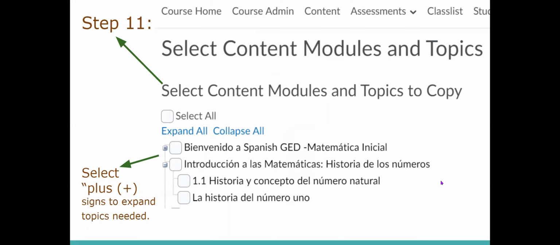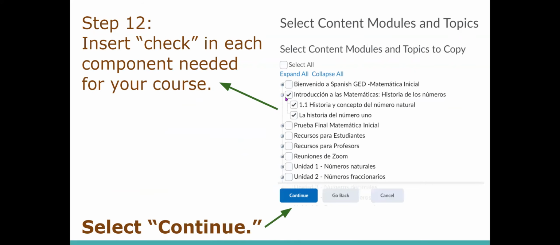And then I'm going to select the content modules and topics. Notice how this plus sign is still here. If I clicked on this plus sign, there is a topic or a module that's under the Bienvenido. But I only really want the Introducción. And so I'm going to select Introducción, Historia, and La Historia. And so as you can see, I have done that by placing a check mark. And that's basically where you just left click in the box, you place the check mark of the ones that you want. You go to the lower left corner and you select the continue.